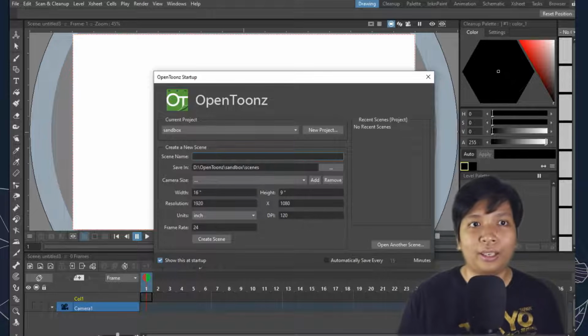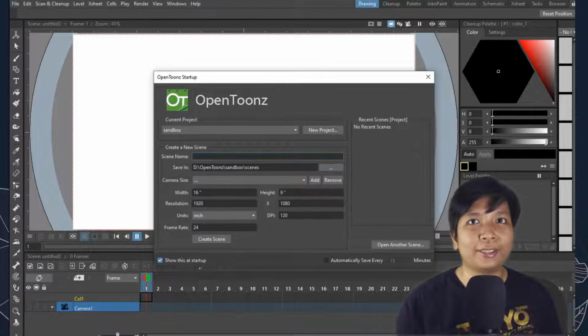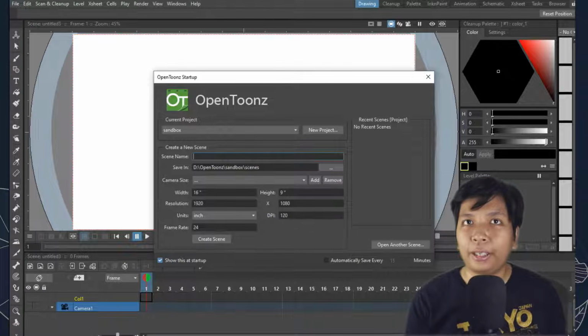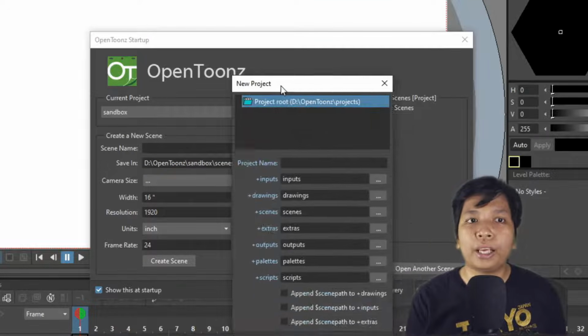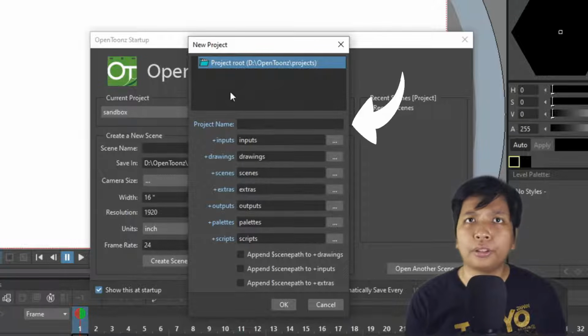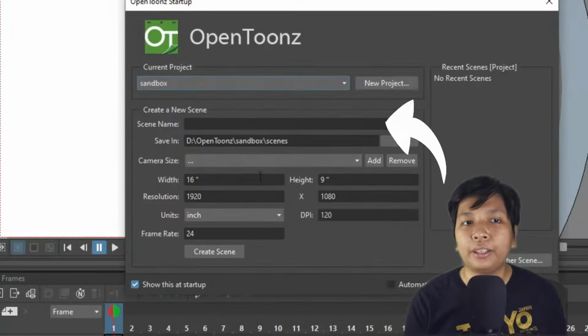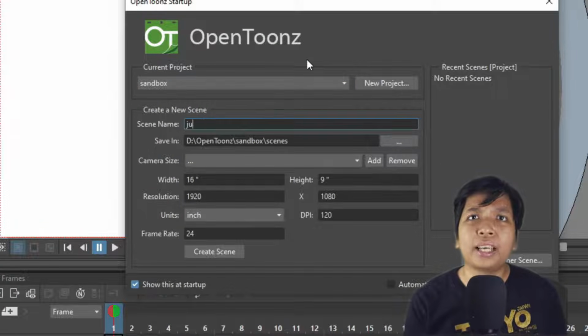So welcome to OpenToonz. What you're looking at right now is the start screen. First and foremost, let's create a scene. By the way, if you're planning to create an animated short with multiple scenes, you can click New Project and type whatever file name you fancy, and OpenToonz will create a set of folders exclusively for that project. For now, let's select Sandbox, and over here is where you can name your scene. So I'm gonna type Jump for mine.